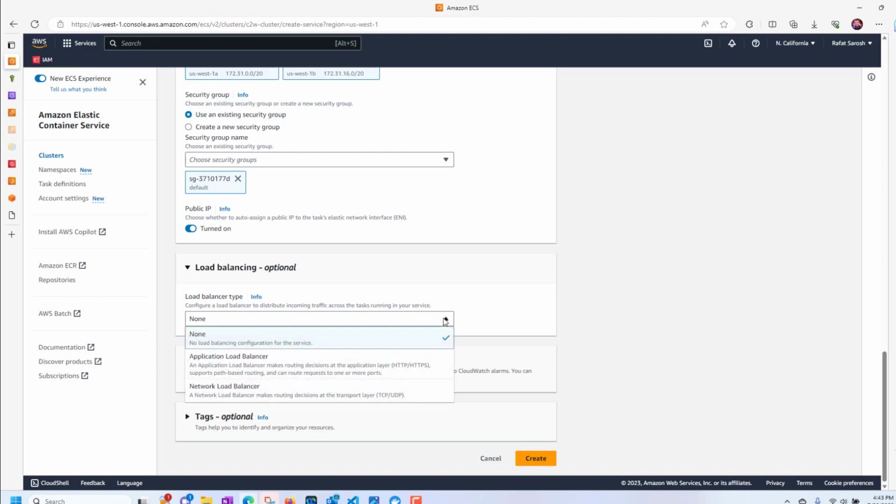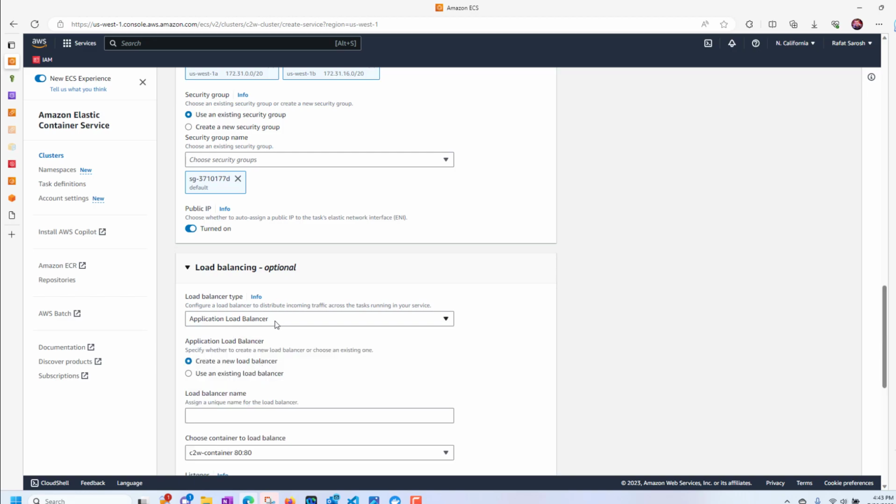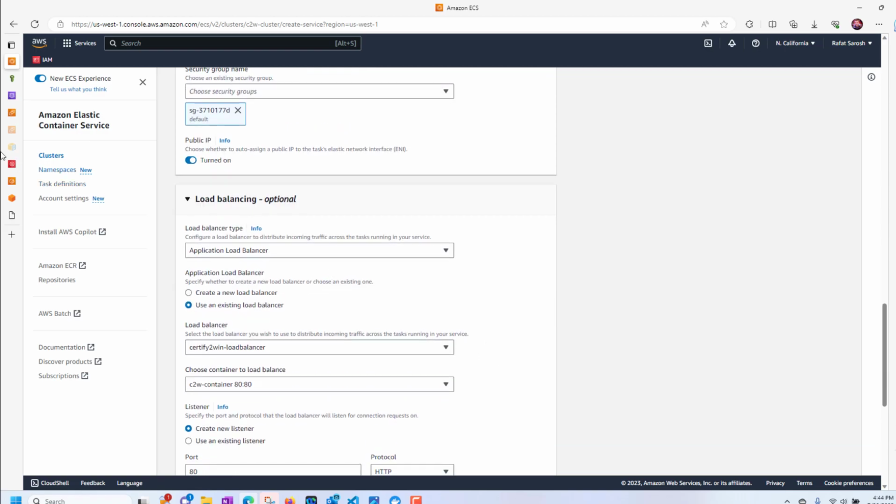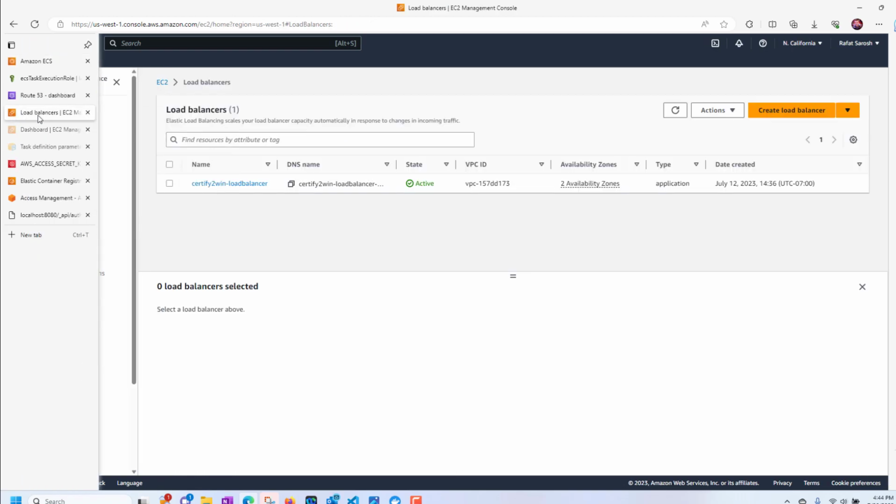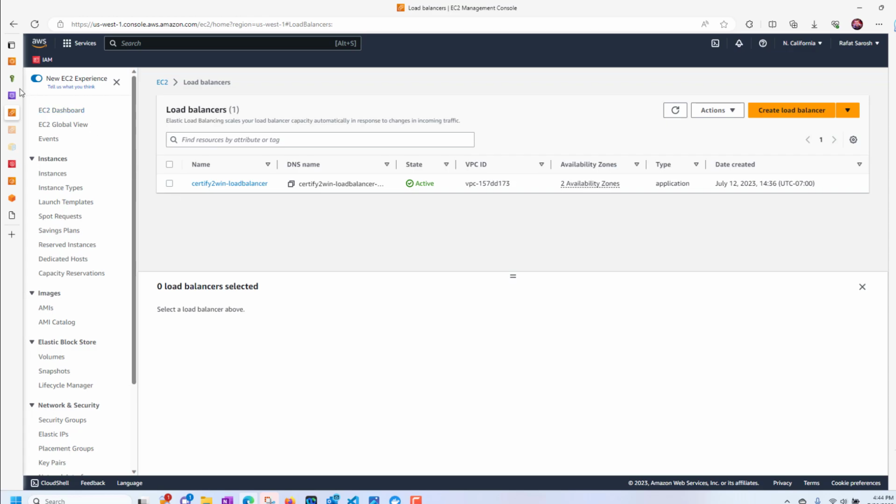We can say application load balancer, because there are 3 kinds of load balancer and we want to use the simplest one. If you don't already have a load balancer defined, you can say here, create a new load balancer or use an existing load balancer. I have an existing load balancer, so I'm going to choose that. But let's take a pause here for a minute and go and look at how the load balancers are defined.